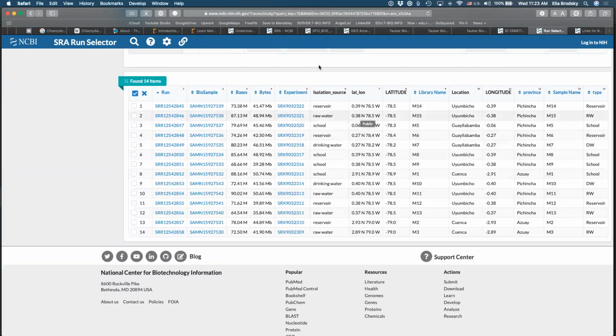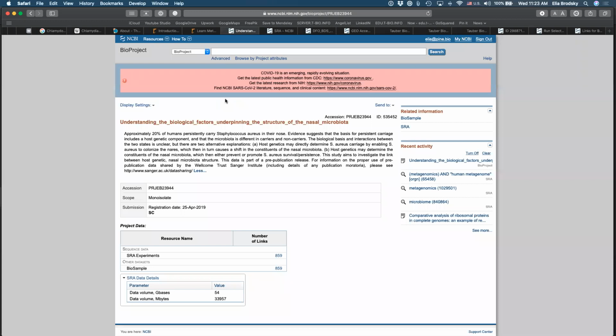Okay, so let's take a look at a few other examples. Here's an example of a bioproject. Here you can see "Understanding the biological factors underpinning the structure of the nasal microbiota." Approximately 20% of humans persistently carry Staphylococcus aureus in their nose. Evidence suggests that the basis of persistent carriage includes a host genetic component and that the microbiota is different in carriers and non-carriers. The biological basis and interaction between the two states is unclear, and there are two alternative explanations.